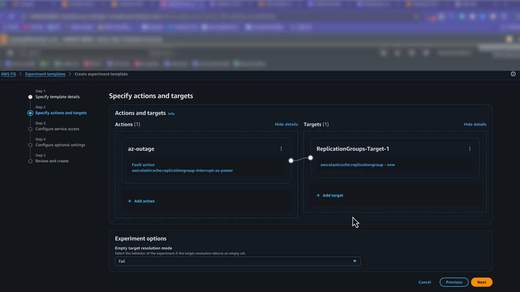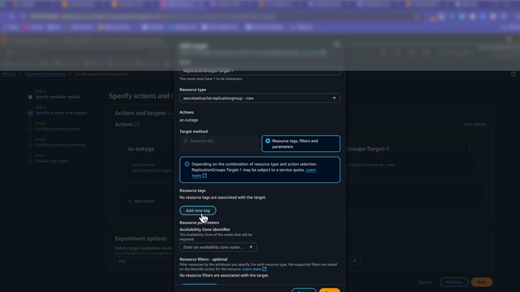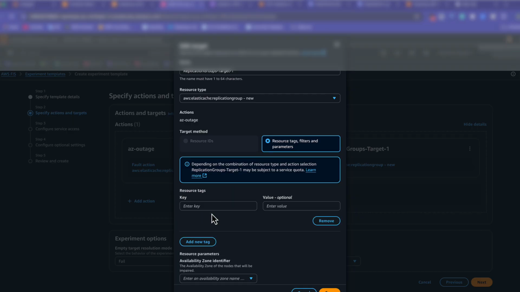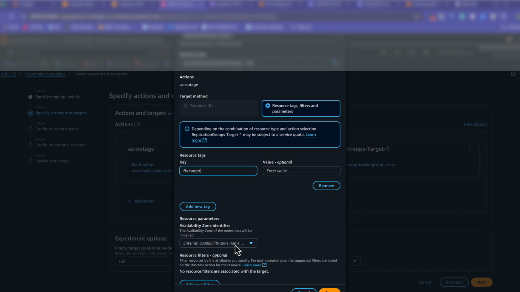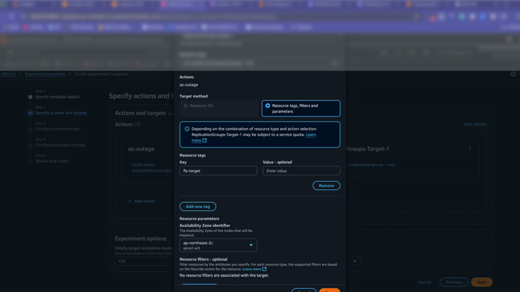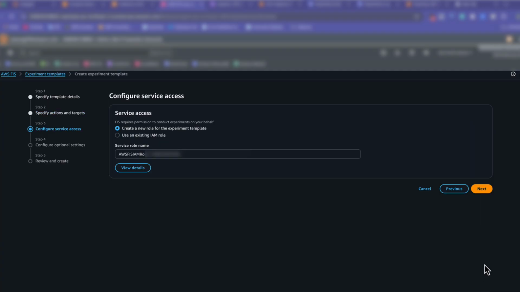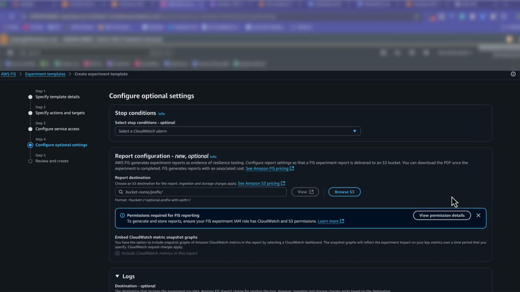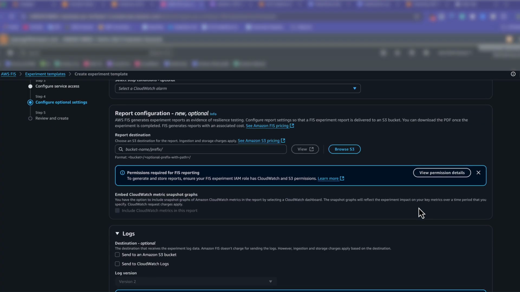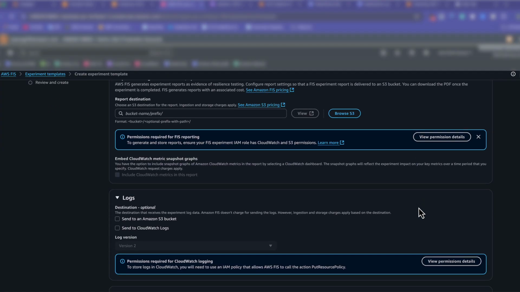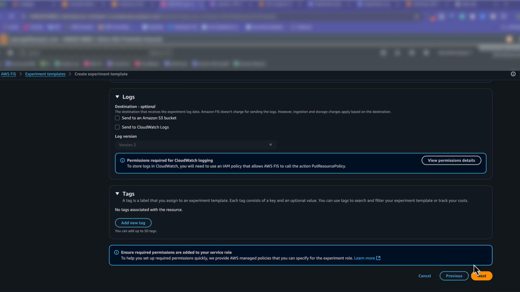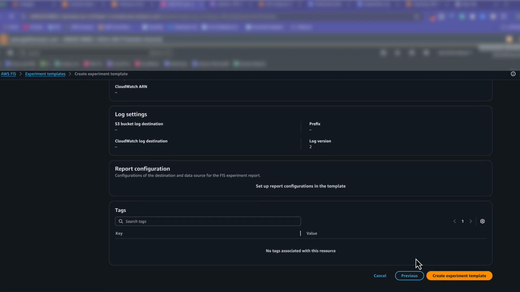Select the target and enter the FIS target tag that was on the ElastiCache cluster earlier. Also, set the AZ to C. If you need it, you can configure the IAM role, termination condition, report generation, and logging settings. We will skip those for the demo. Finally, review the conditions and create the template.